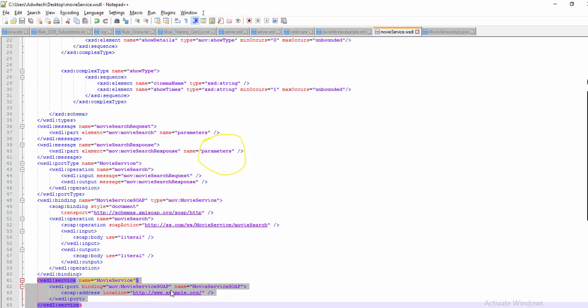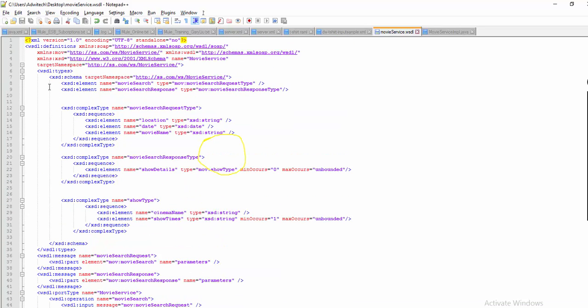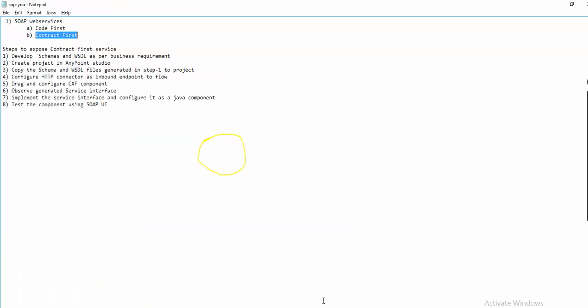and running. Now this web service is not deployed anywhere. This is an abstract web service, so there is no exact IP address of the machine on which this particular web service is up and running. This is information I need to provide. As we go through step by step, first we need to develop the schemas and WSDL file as per the business requirement.